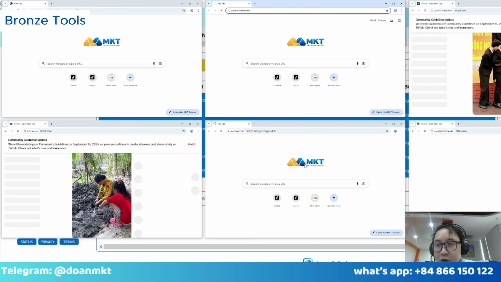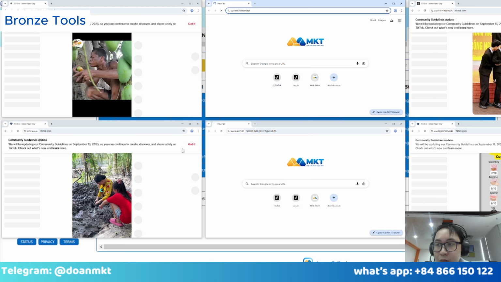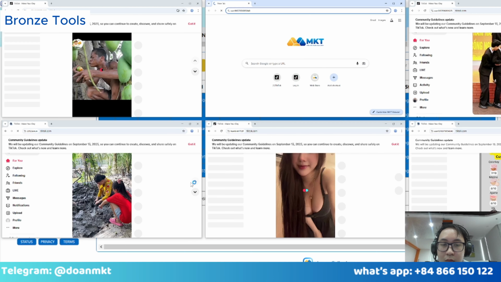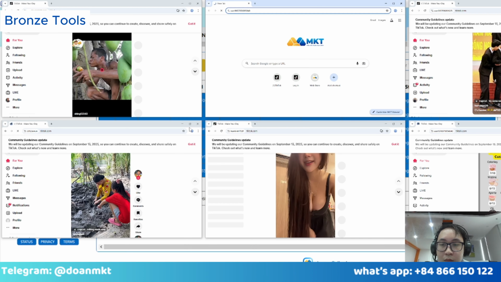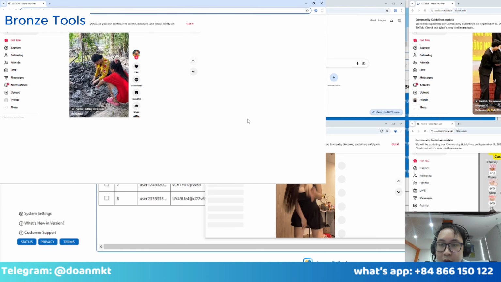Here you can see the software will auto open the browser like this and will auto log into the account that I choose. And each browser you can zoom in like this and use it like a normal browser.